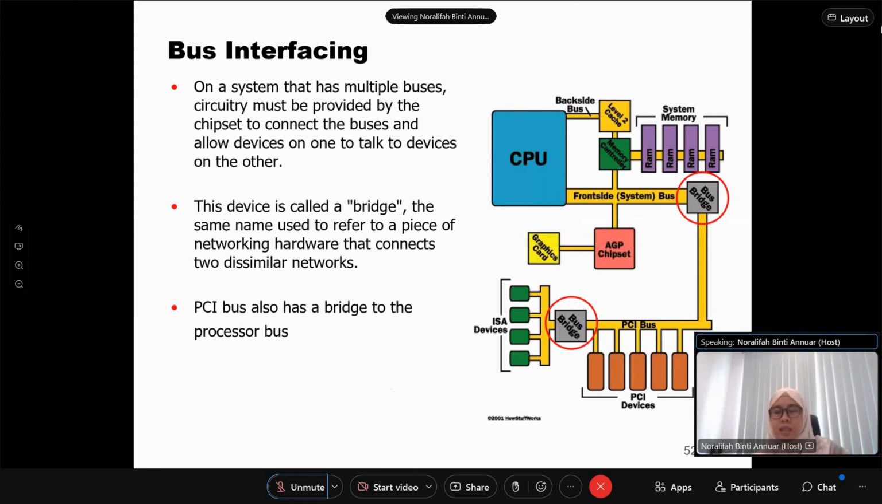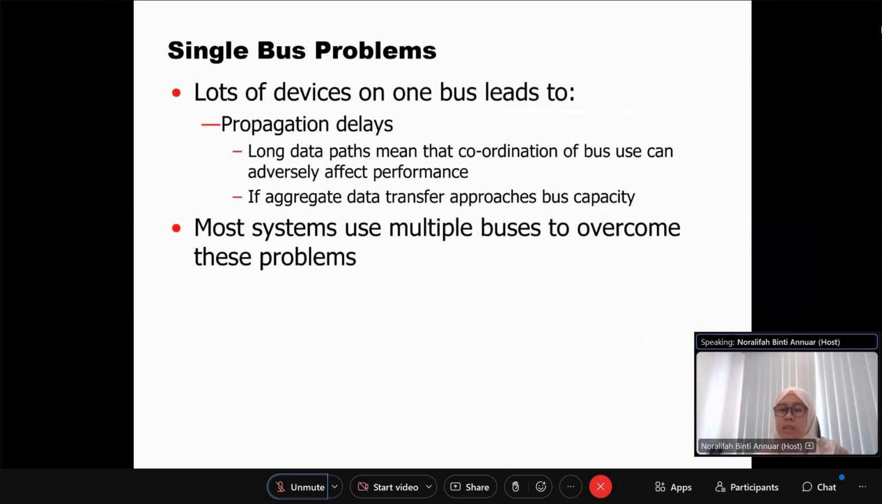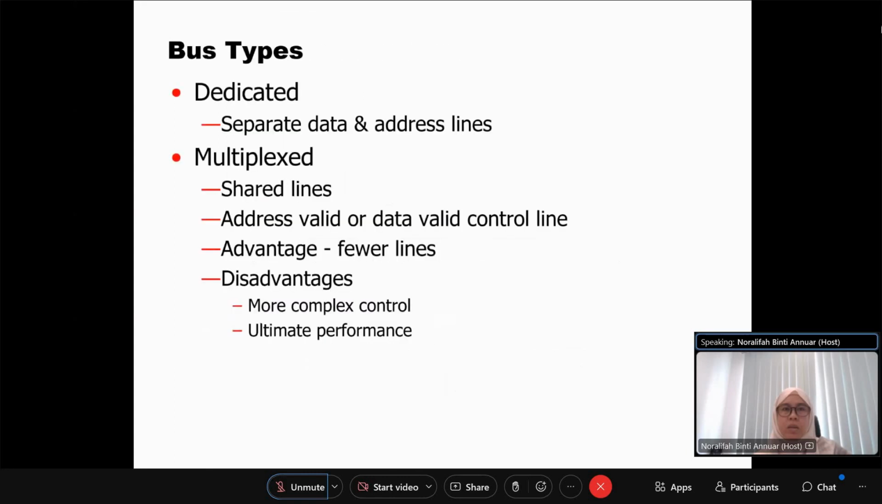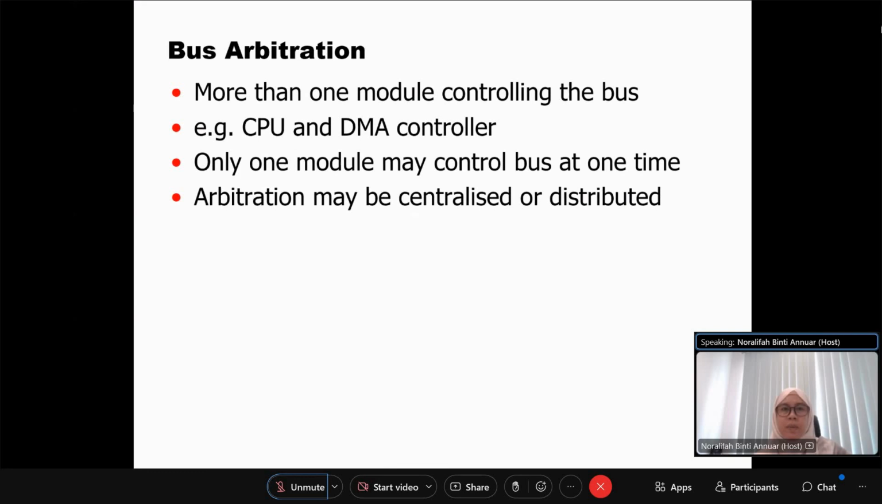Okay, this one I will skip. The one we discussed a little earlier: if there are local buses, they need to have a device to interconnect them, so using the bus bridge. The ones I skip, please read on your own. This dedicated multiplex, you can read on your own.